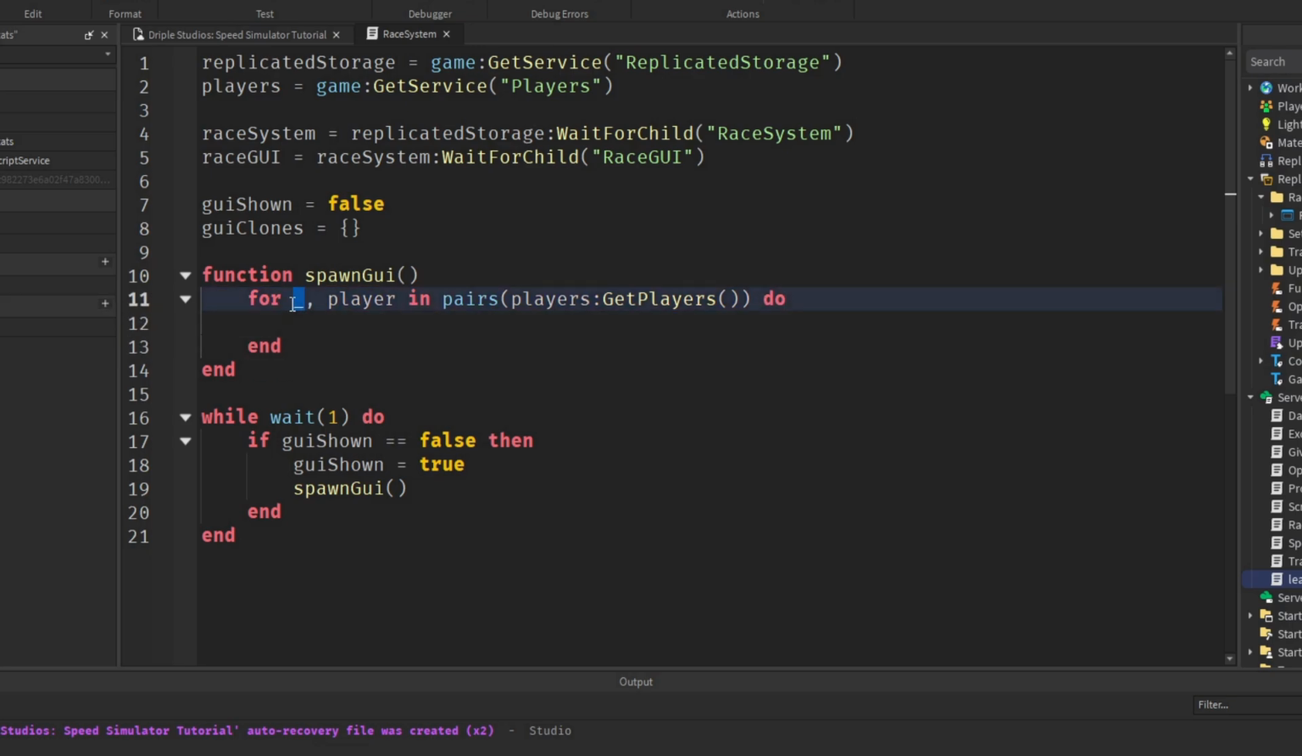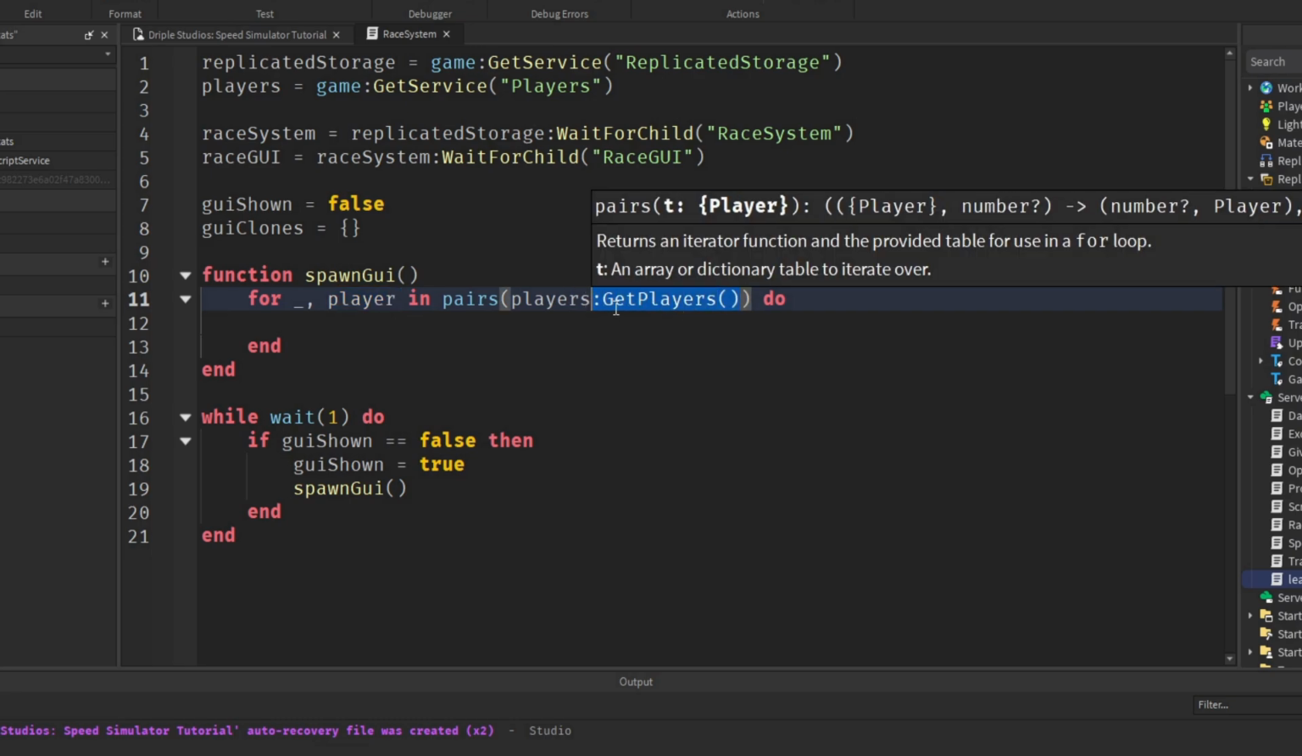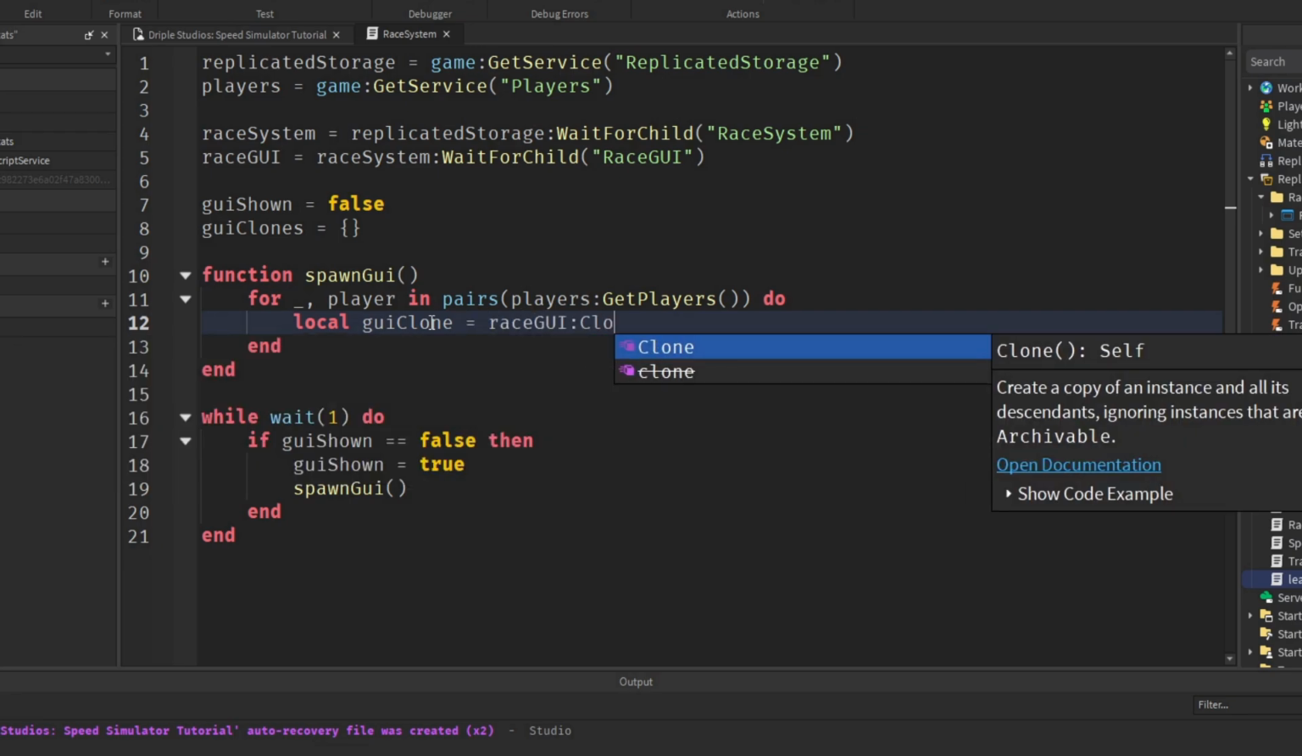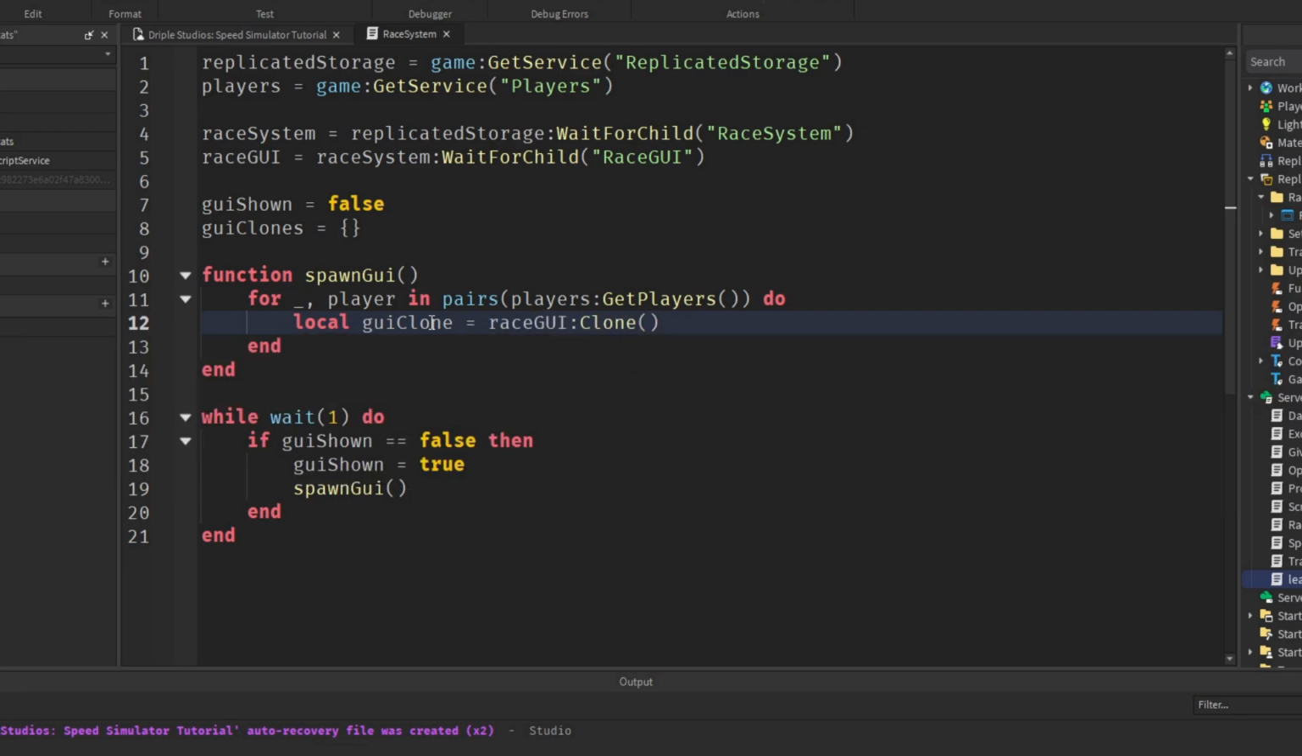Underscore we don't need, it's just the index in the table of the player we're currently looking at. And player is the current player. So GetPlayers will just return a table of all the players in the game. So this will just loop through every single player, and player is the current player we're looking at in the loop. Local GUIClone = raceGUI:Clone(). So this creates a copy of the GUI.